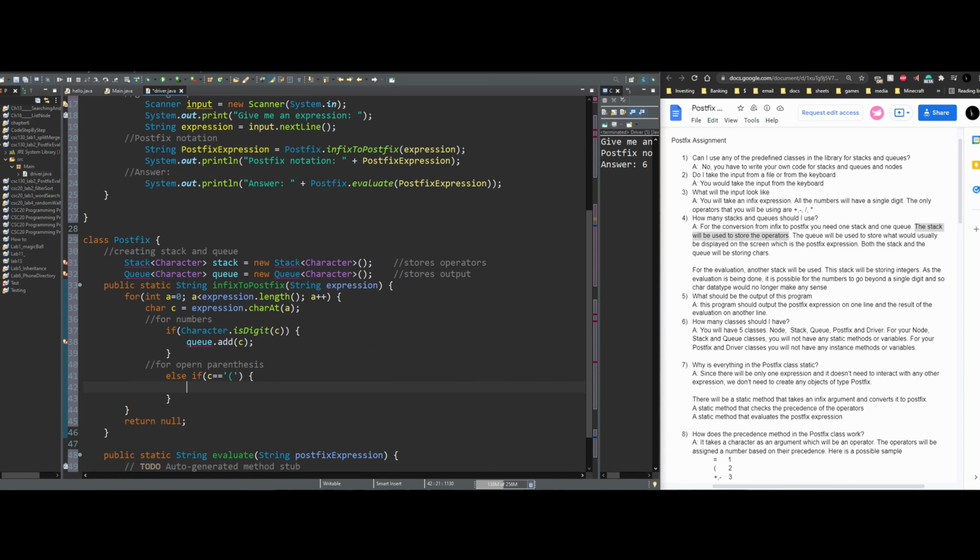And if it is an open parenthesis, we are going to push it to our stack. So we're going to do stack dot push, and then we're just going to push our C. This is going to give us another error, and that's because we've not yet created the push method in our stack class. We have not even created the stack class yet, but we will do that eventually. So this is for open parentheses, and now we're going to make one for closed parentheses.